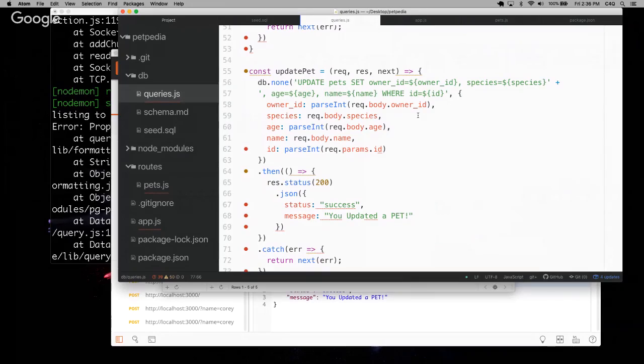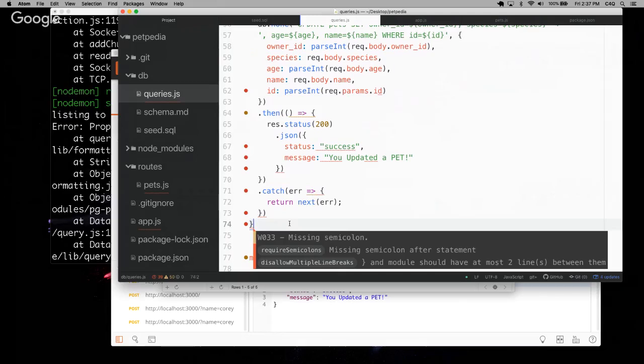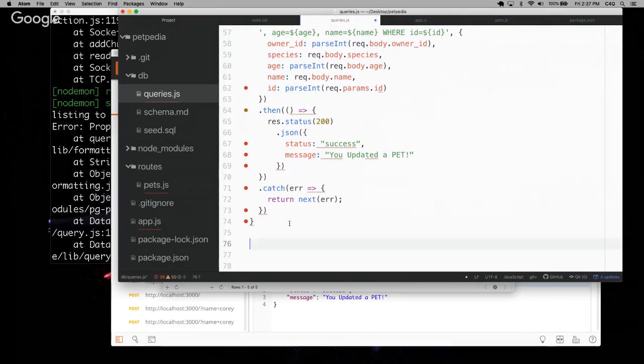So we've got create, update, get single, all right? One more left. We ready? Let me hear you say, are we ready? Yeah, okay. Let's do it. So let's delete a pet. The pet's gonna die. We're gonna go const deletePet.